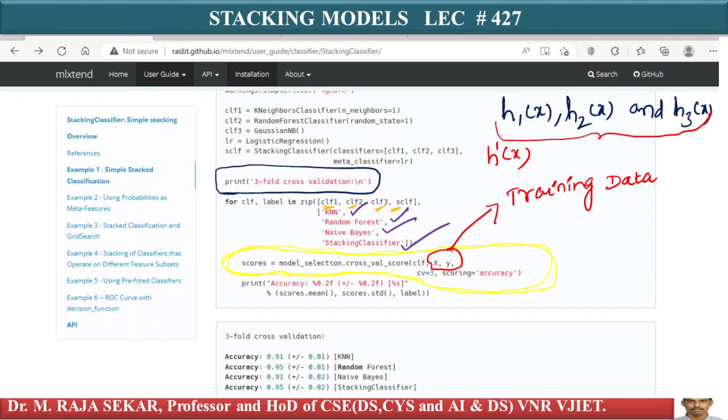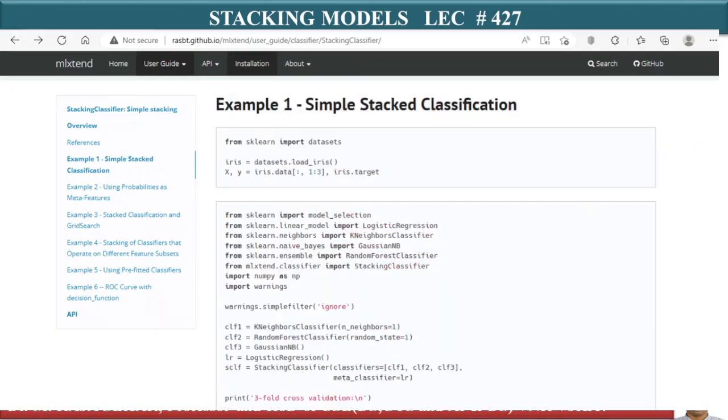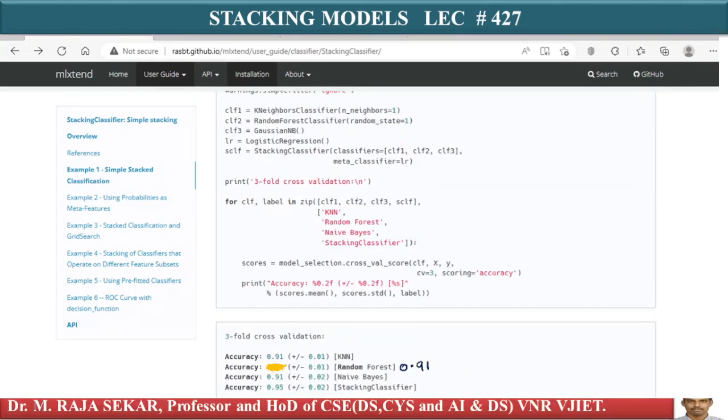So as you can see, on a very simple data set, I think the data set used here is iris data set, very simple data set. On iris data set itself, when we do threefold cross validation, your simple KNN with k equal to 1 gives accuracy of 91%, isn't it? Your random forest is giving an accuracy of what? Just see, random forest is also giving accuracy of 91%.